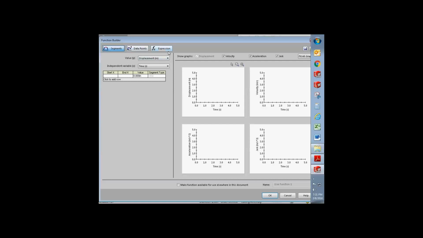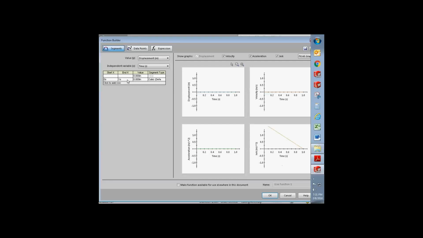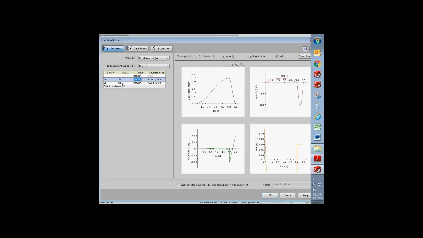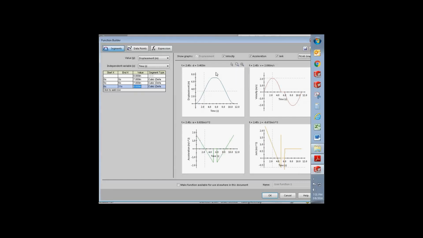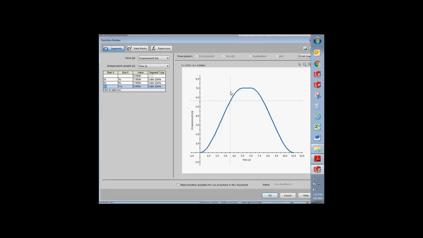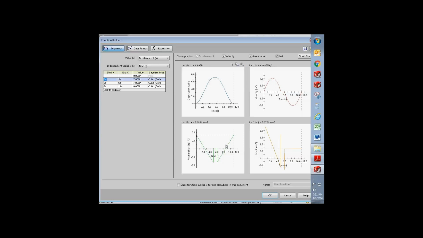Inside segments, this is a more powerful tool where you can set up your own profile, with a lot of different options. So for what Jason's asking, say for 5 seconds I'm going 7 inches. For 5 to 6, I'm leaving it at 7. I'm just leaving it there. And from 6 to 11, I'm going back to 0. This is the function it's going to take. So it's going to go up, stay there, and come back down. This is the displacement profile of what you've entered. This is the velocity, acceleration, and jerk of your profile.